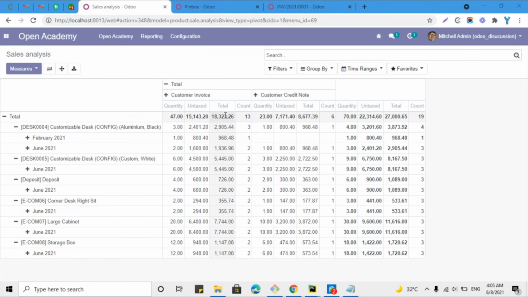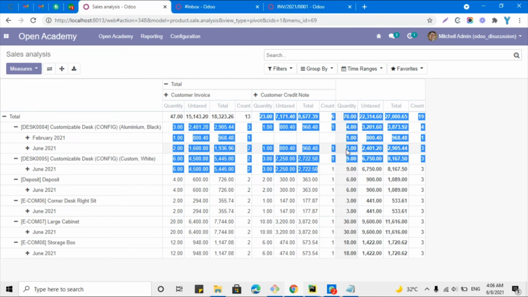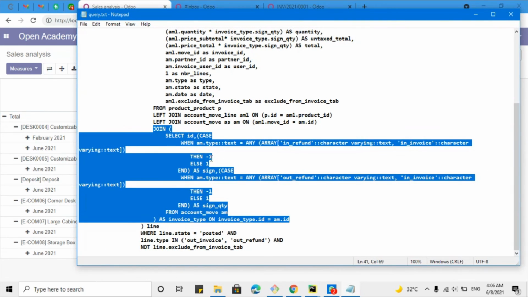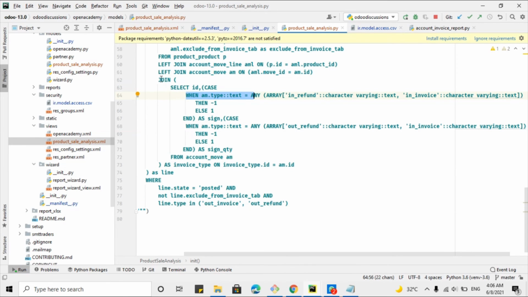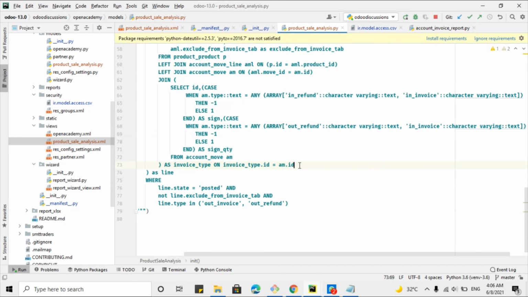There is still one problem in this report, and the overall data is not correct. That problem is that you can see the customer invoices and credit notes. The customer invoices data is positive, and the credit notes data should be negative, so that we can balance the overall total data. For this purpose, I have added a query. Let me copy it from here and paste it here. I have already pasted it here in order to edit.